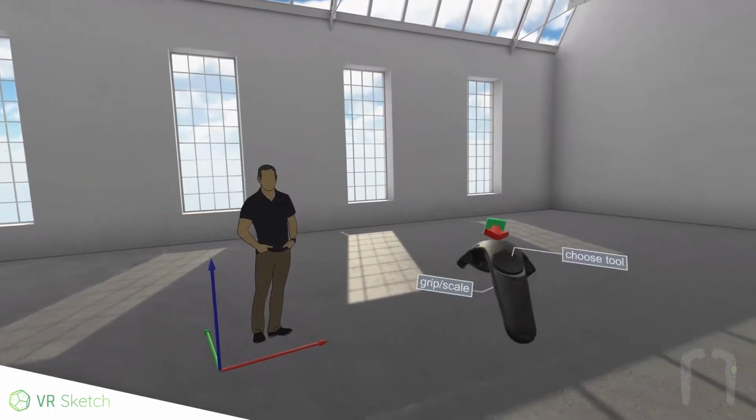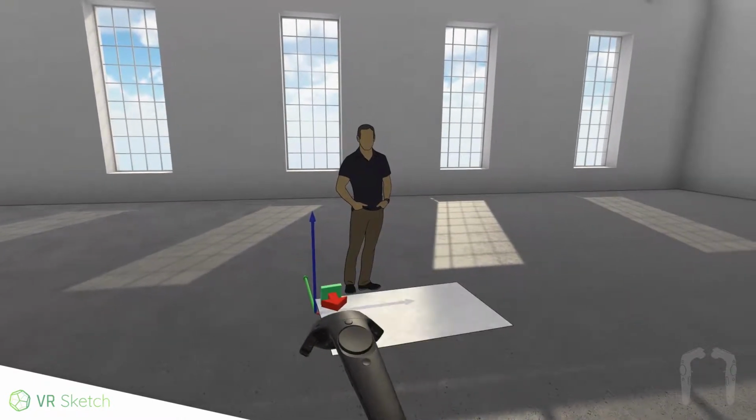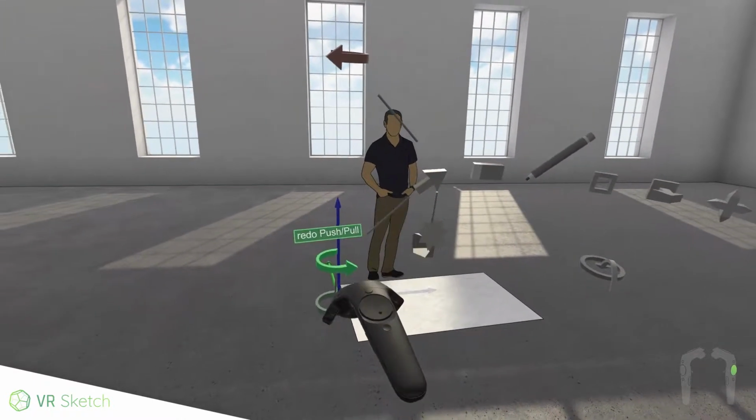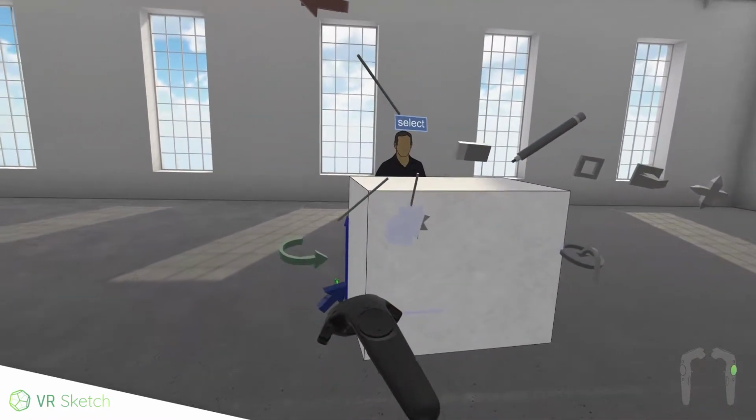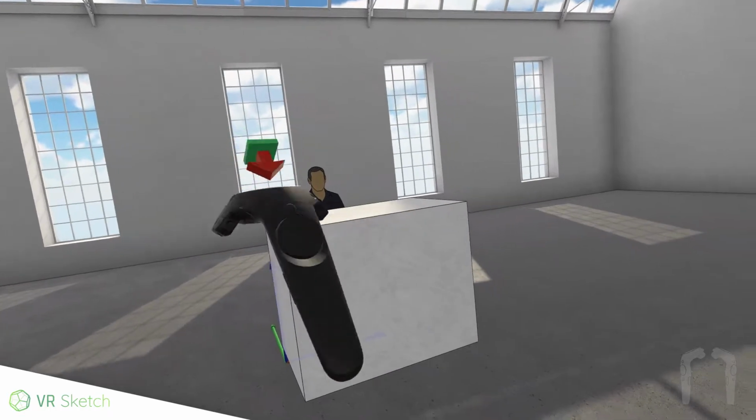There we go. We also have redo, which is down here. So now we can redo our history back to where we were, or undo it again. And that's it for the history tool.